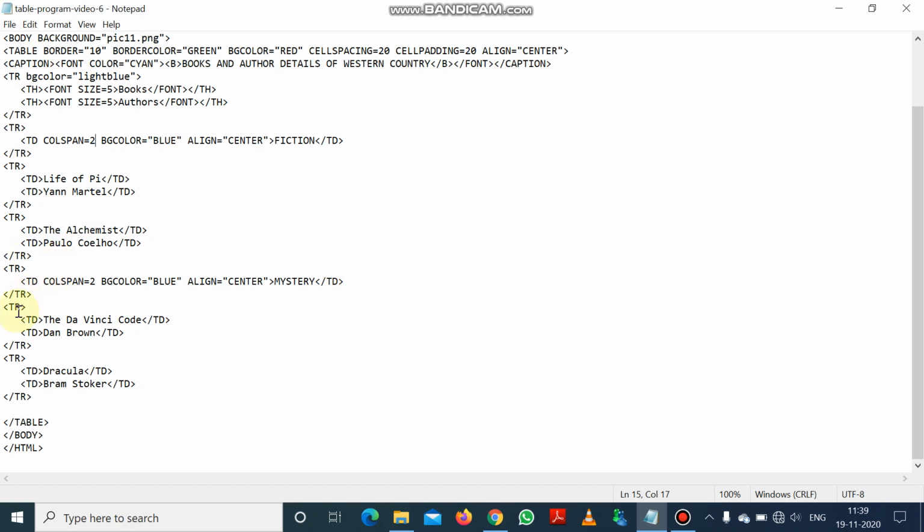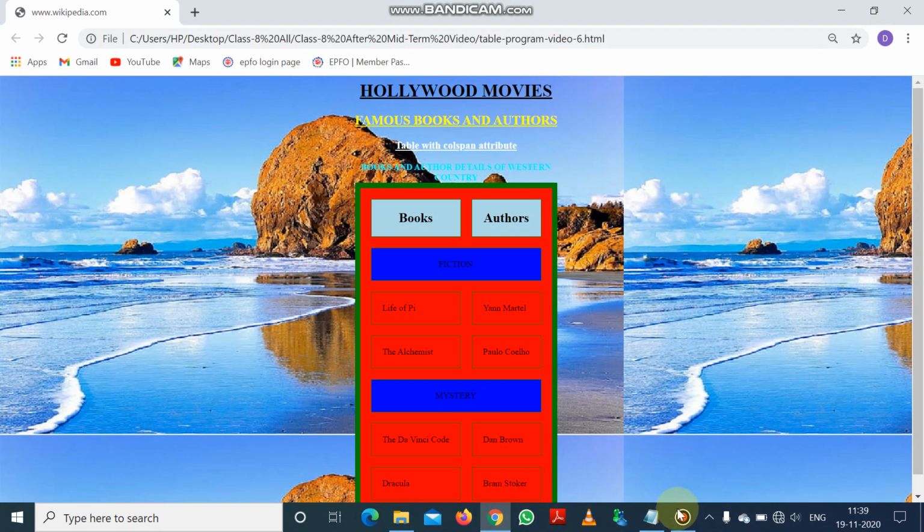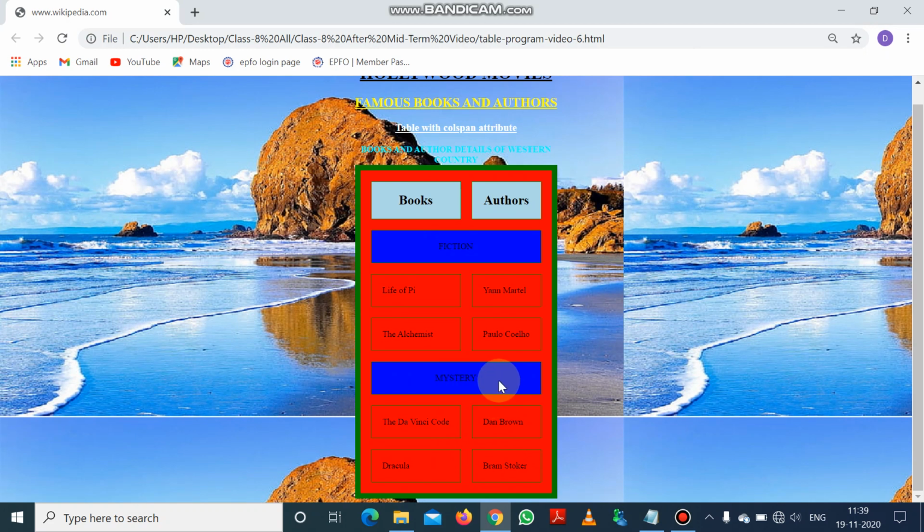Then after that we give another 2 rows. In the second last row we have given The Da Vinci Code and Dan Brown, and in the last row we have given Dracula and Bram Stoker. And thus we complete the table, and you can see the effect of the table. You can see here that the table is created where the fourth row data cell expands up to 2 columns, and the normal second last and last rows have 2 separate columns.